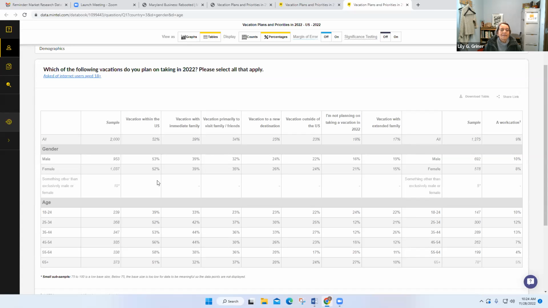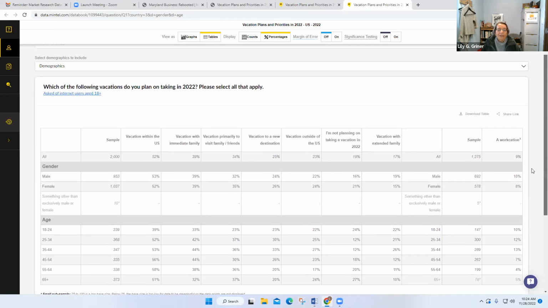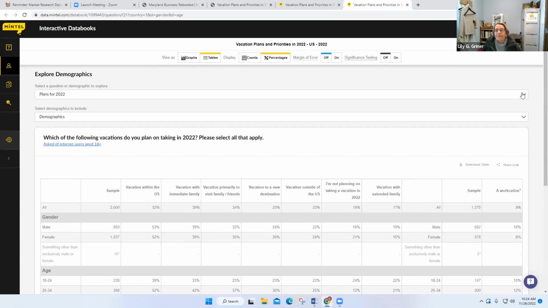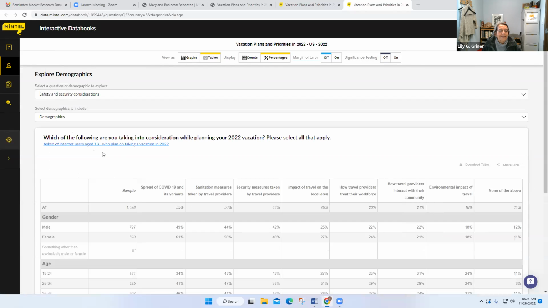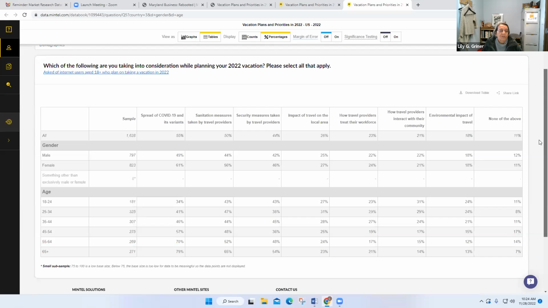So this vacation within the US, 39% vacation primarily to visit friends. So it gives you vacation to a new destination. So it gives you all this information right here, very quickly. You can get an idea of what the different age groups are looking for in a vacation. And if safety and security is important, then you can, of course, click on that. And then you get the results for this particular one with the age groups.